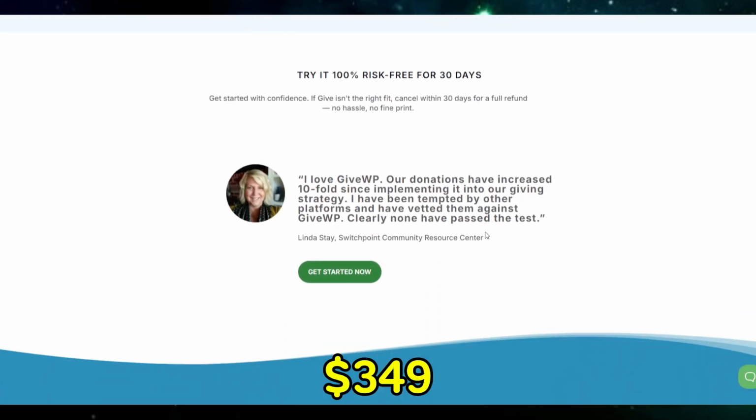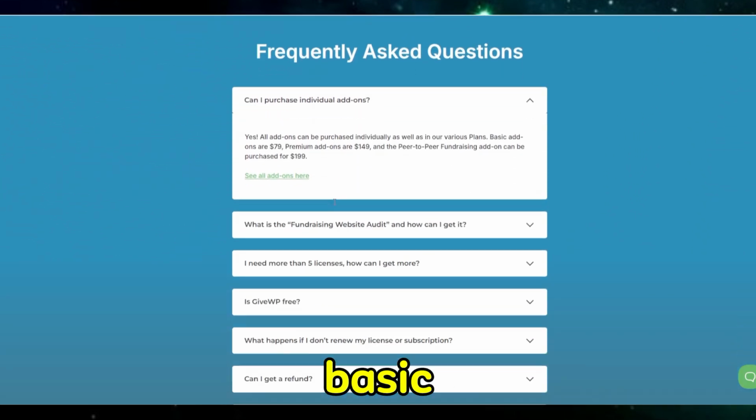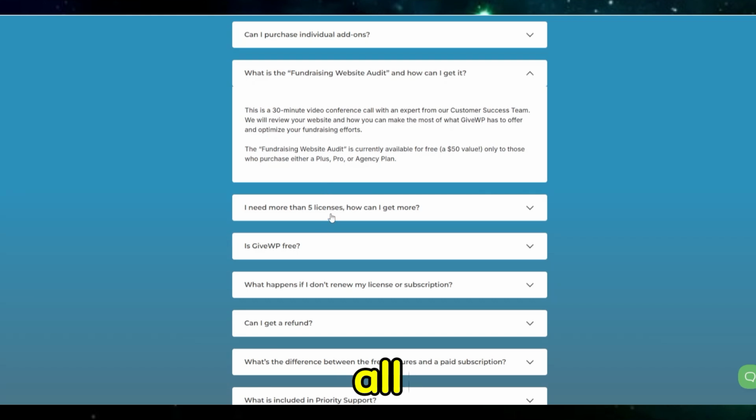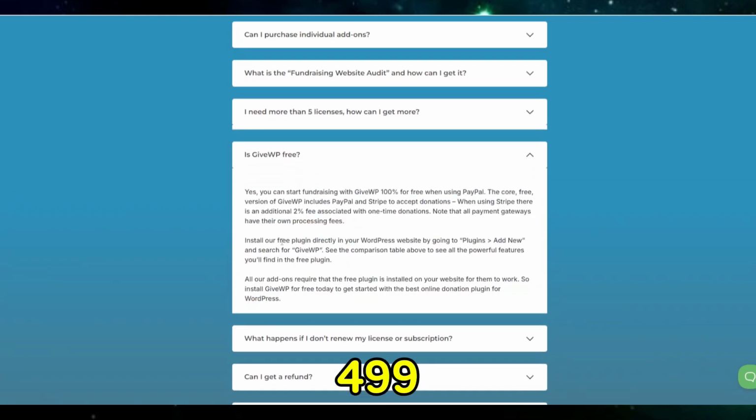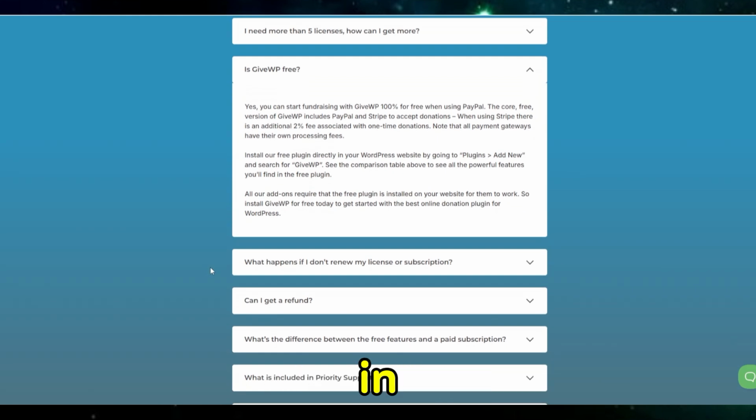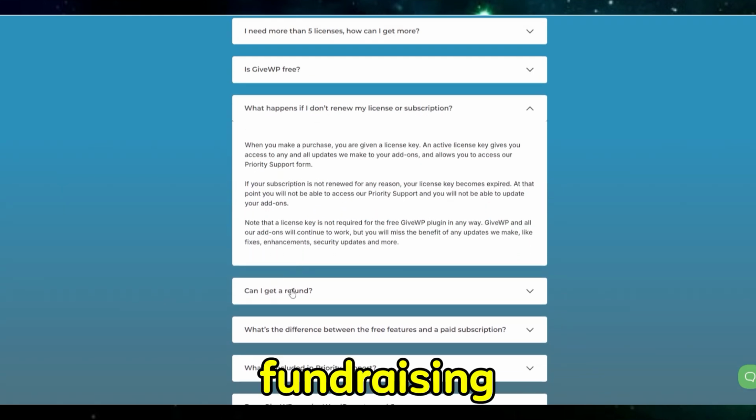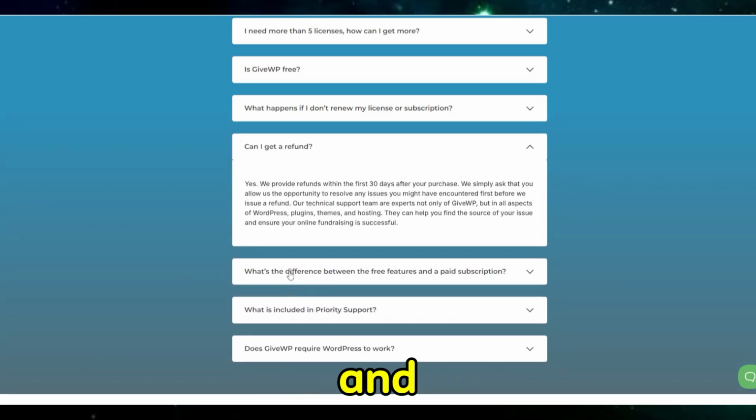The $349 per year plus plan builds on basic by including all premium add-ons, all payment gateways, insightful reporting. The top-tier Pro plan costs $499 annually and includes everything in Plus, along with peer-to-peer fundraising, VIP support, a license for one site, a 30-minute fundraising website audit, and more.